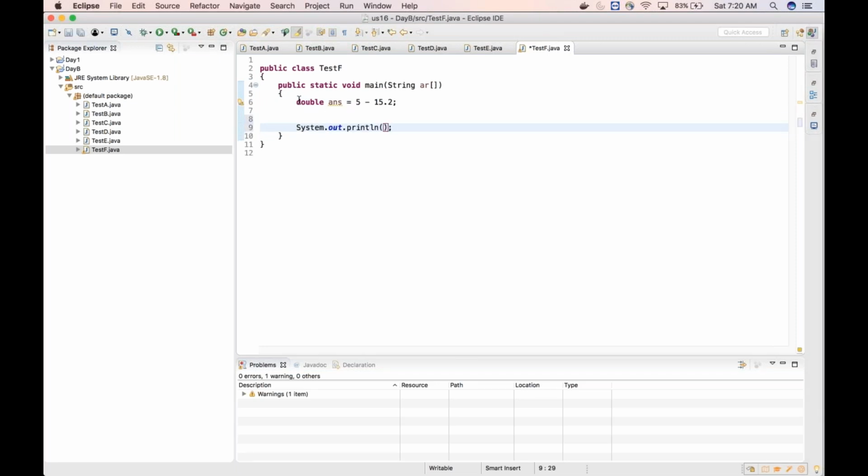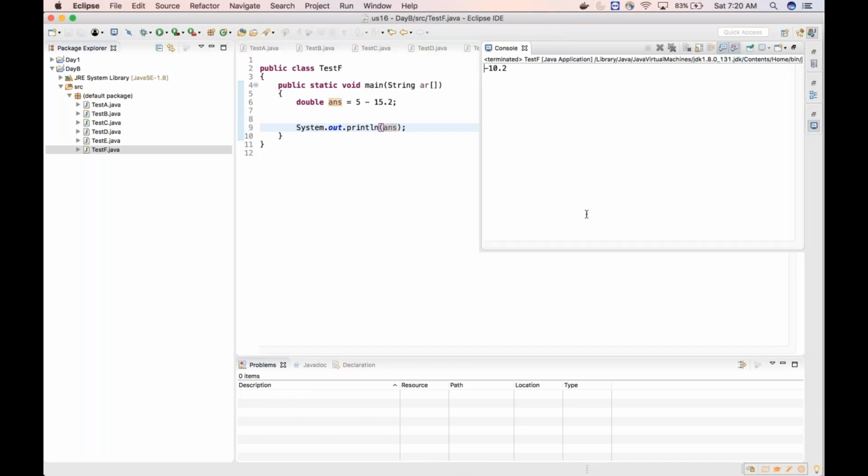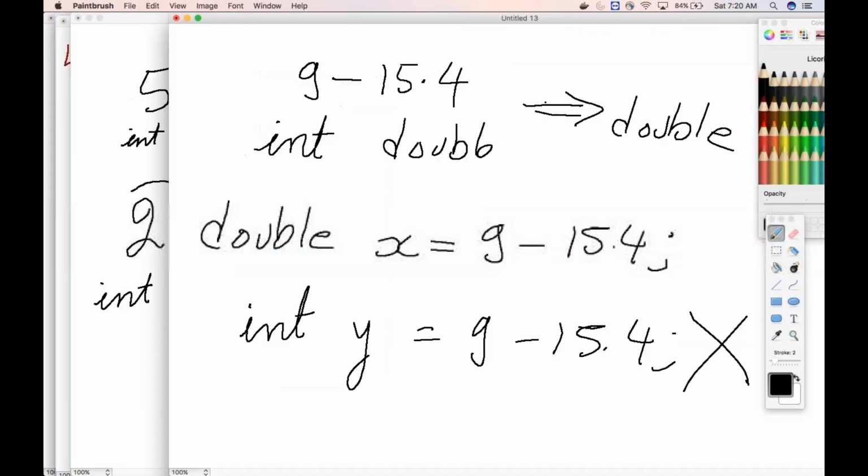Let us print the result. Okay, so we are getting the result, that's 10.2. Understood? Whenever we are performing an arithmetic operation with the combination of higher data type and lower data type, the result will always be the higher data type.